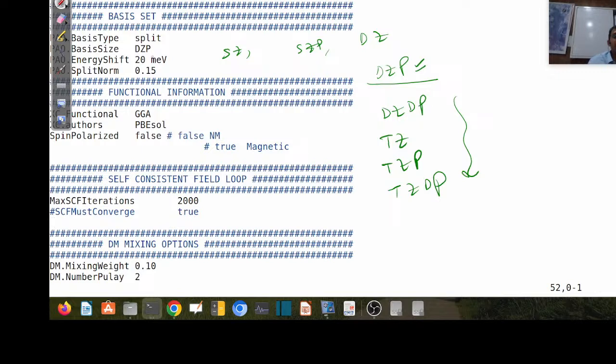And this is the PAO energy shift. Better if you use this value as 0.20 meV. It is meV, milli electron volt. Don't make it a capital M. Capital M will become mega.